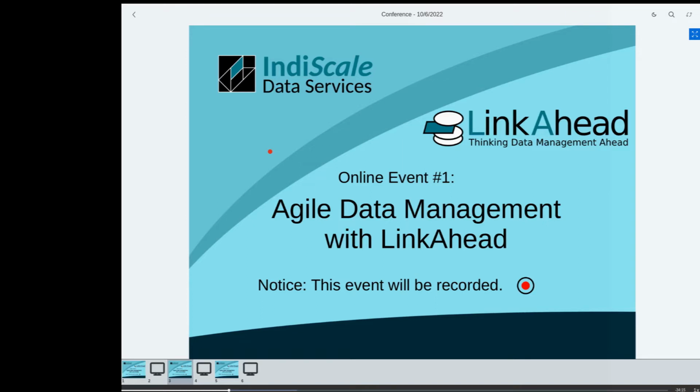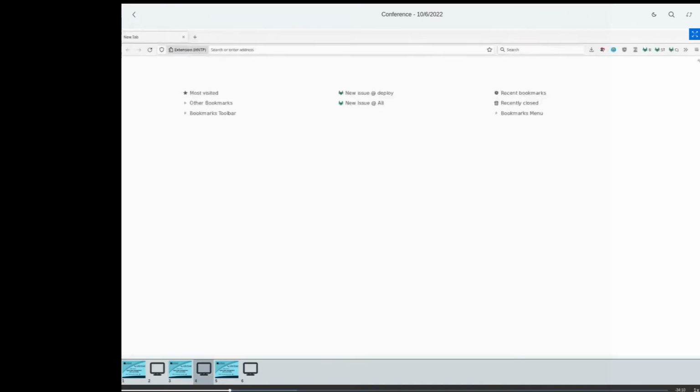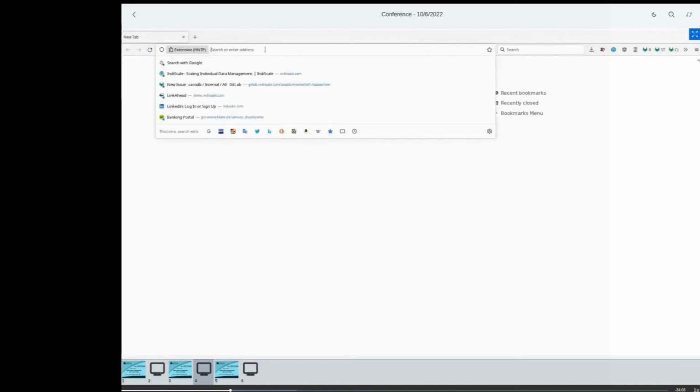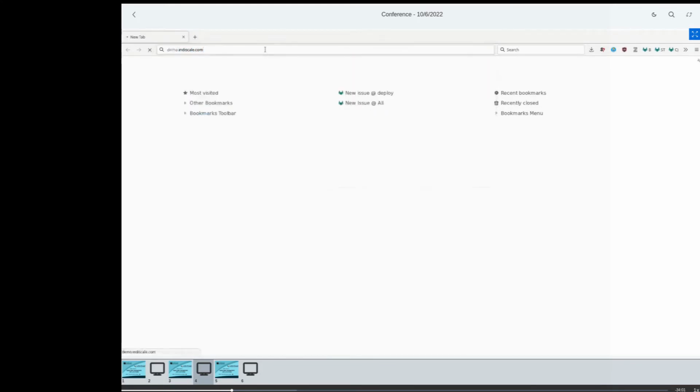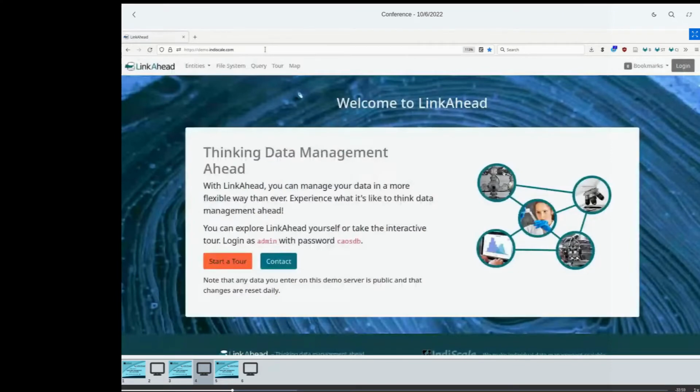This live demo is something you can do yourselves, because I hope you can see it now. It's the live instance which you can find at demo.indiscale.com. If you go there, you see the login credentials: admin with password CaosDB, which I enter here, and then I can log in.